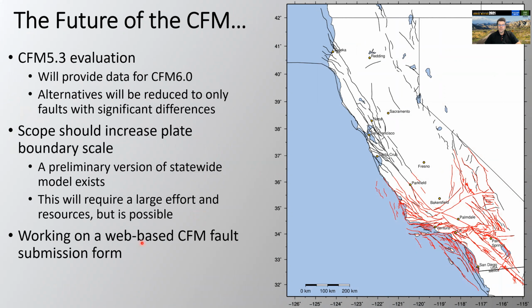We're also looking forward to creating a web-based form to assist users that want to submit new CFM faults. So that's what we're looking forward to in the future.